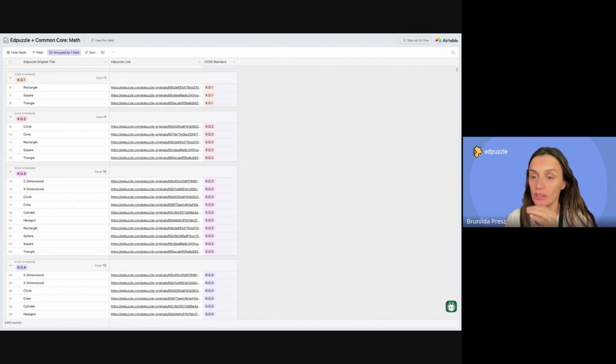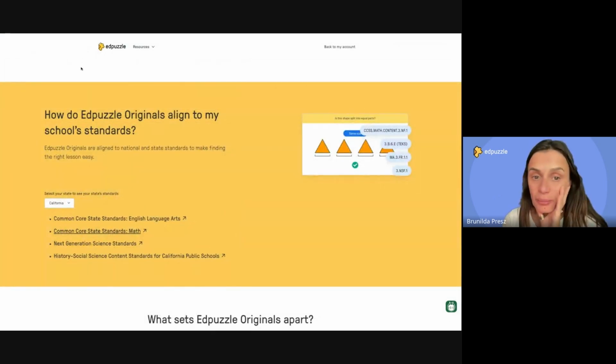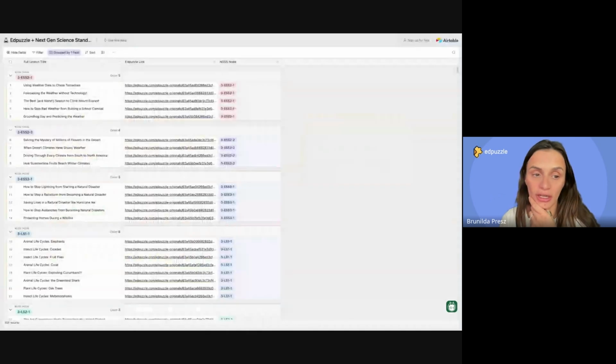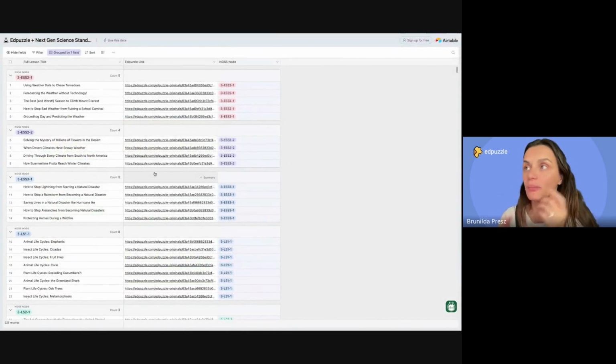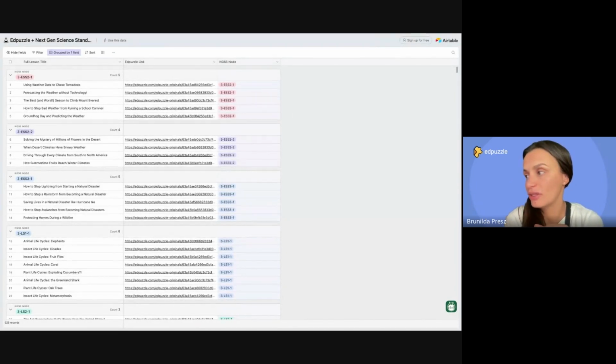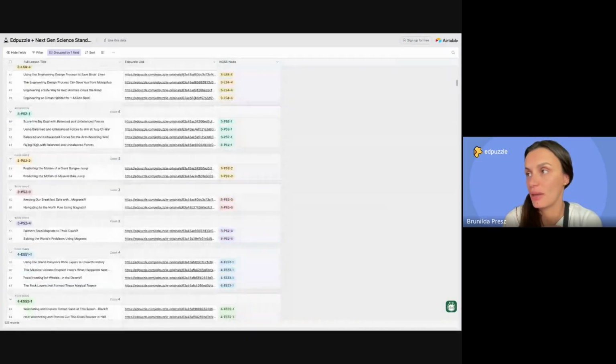They're all standard aligned. In order to do that, you would go to edpuzzle.com/originals. You would click on the state, and then you would click on the subject area that you teach. That will bring you directly to our standards aligned videos, and you'll be able to see them right there.